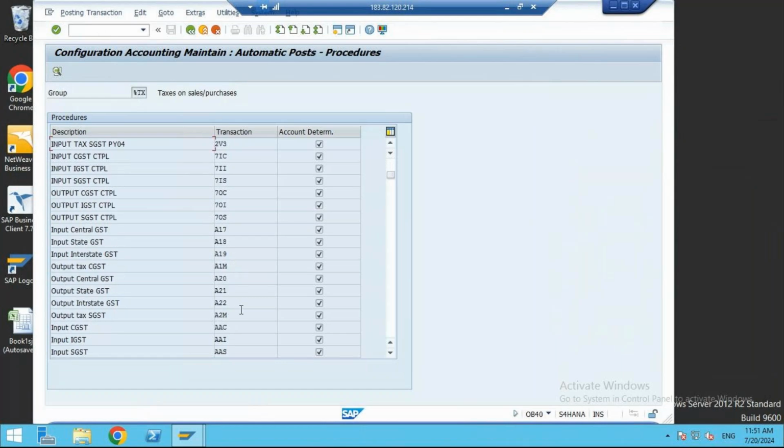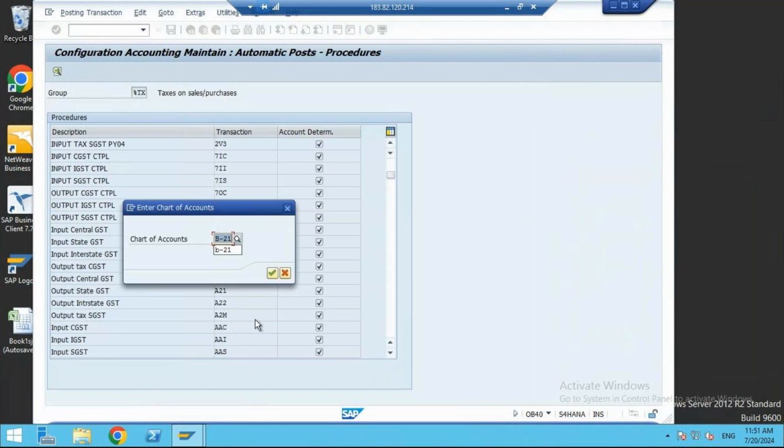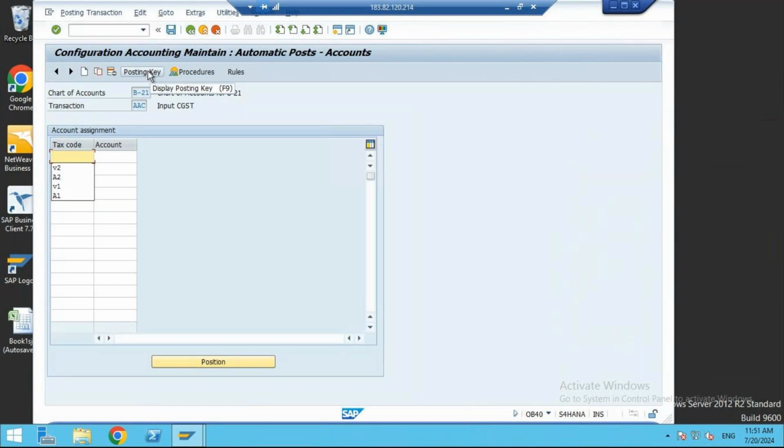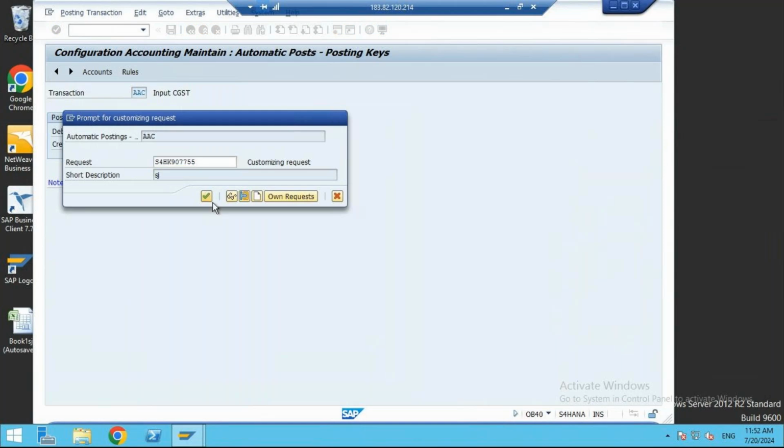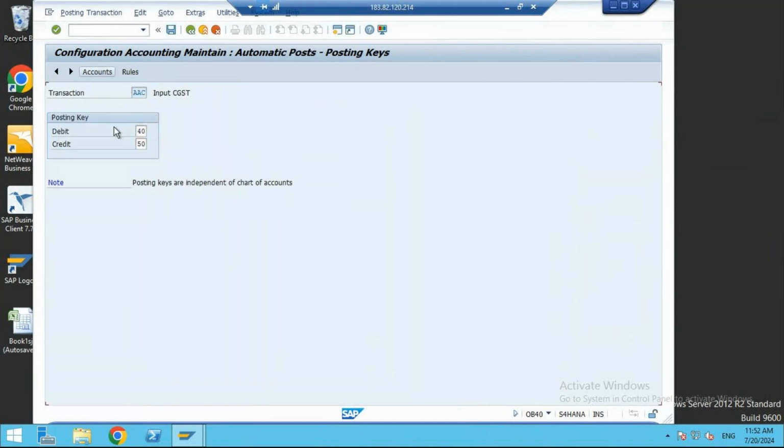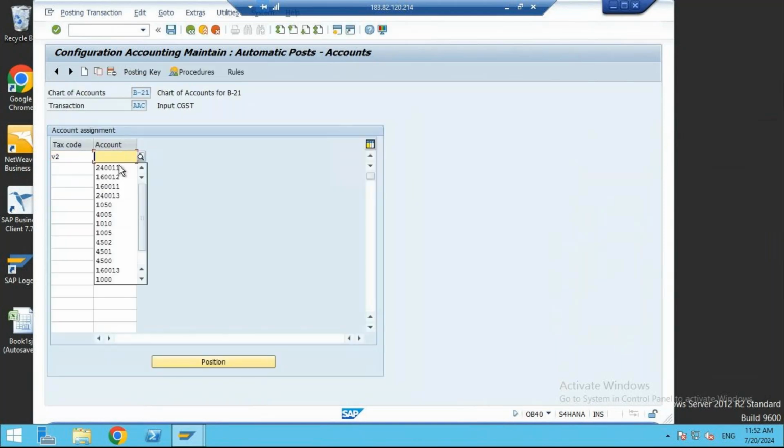Go to AAC. First click on this posting key. Enter 40 and 50. Debit is 40 and the credit is 50. Save it. Then click on accounts. Then you can enter this. If I use V2, then you should enter this GL account. Okay. Save it.